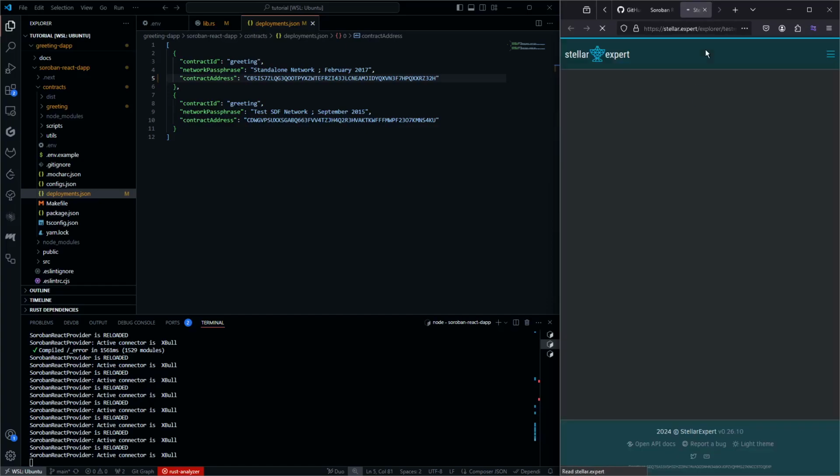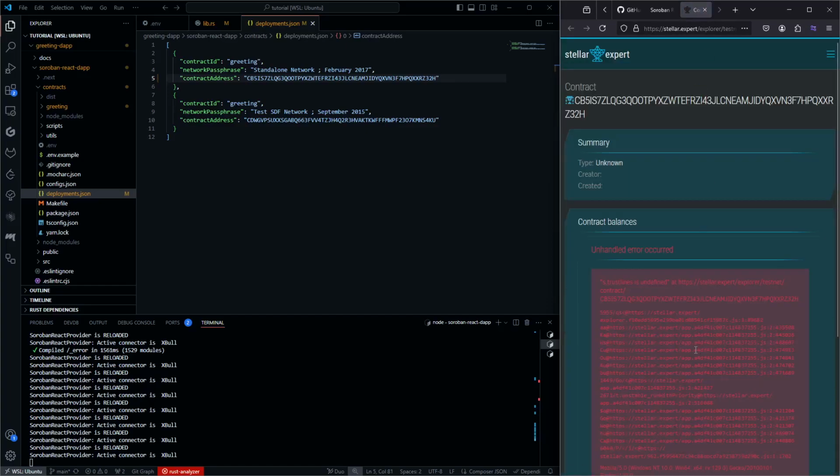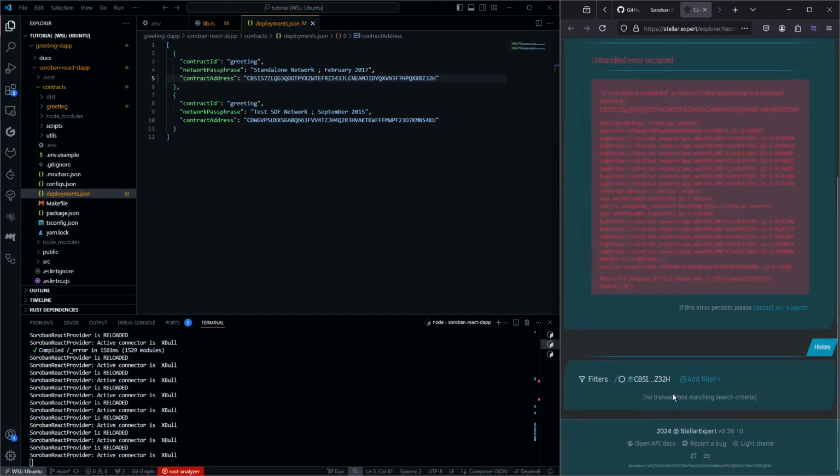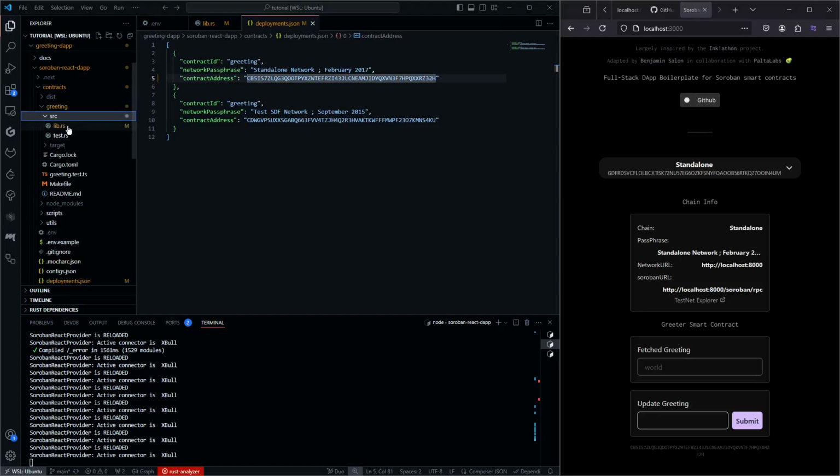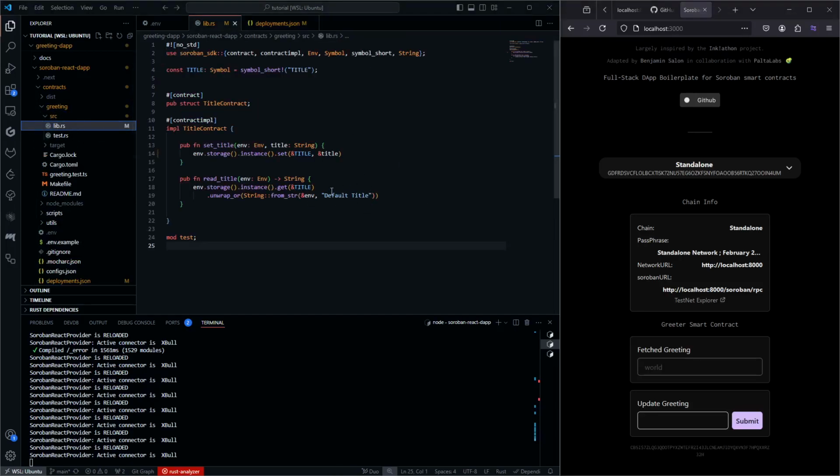If we check into the explorer, this is what's happening. This contract is actually running on a local network. It's actually not connected to the public blockchain. So I thought this was going to be shown. I don't know why this was not being shown. The default title has to be shown. I think it's some mistake. It didn't update it correctly.